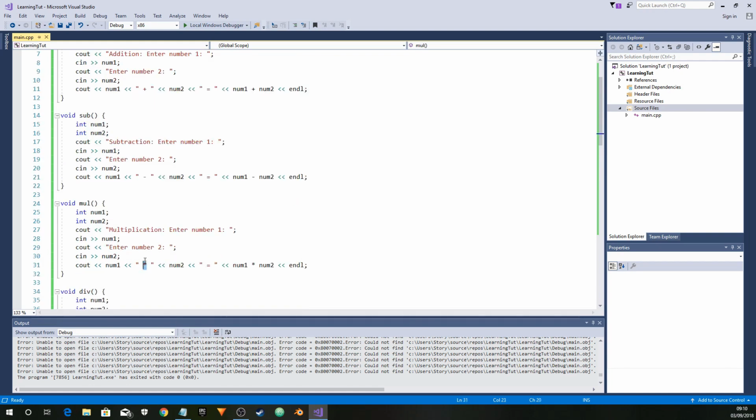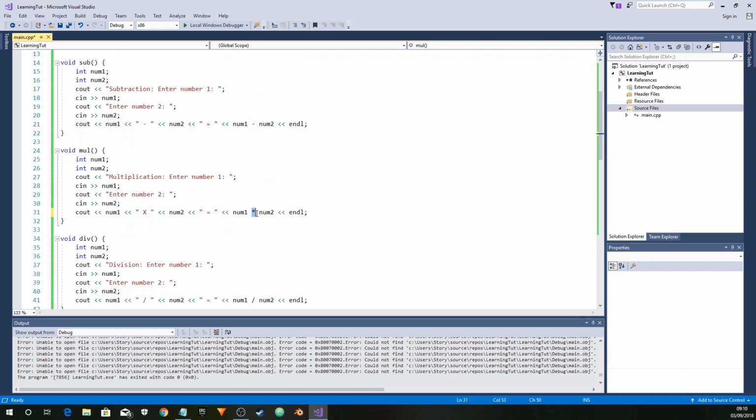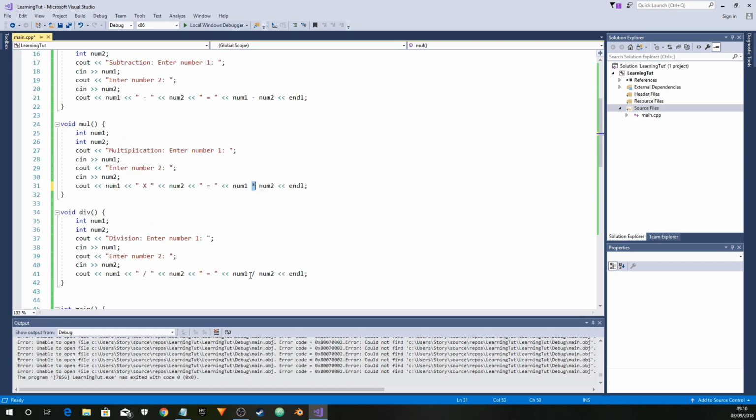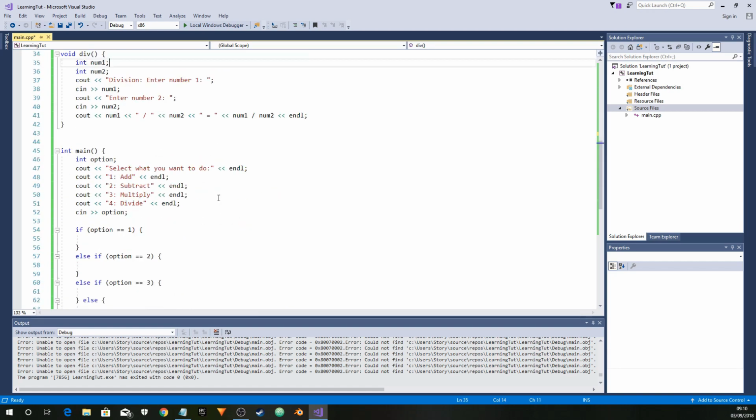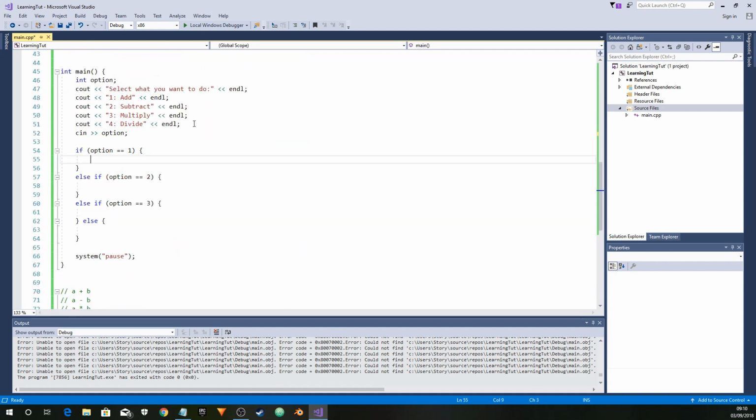In fact, I can actually do that. And then you want to change the operation. Num1 plus num2, num1 minus num2, num1 times num2, num1 divided by num2. Now, to make it actually accessible, you want to type in add here, sub here. And you want to do something like this.